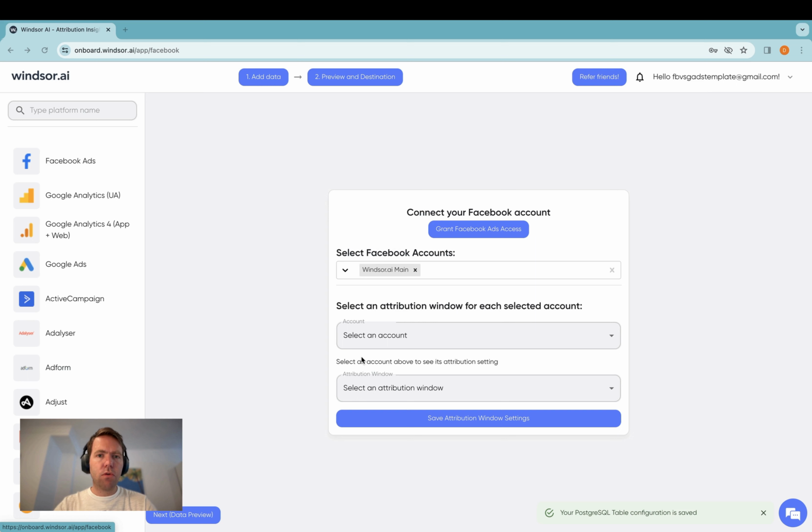You simply go to onboard.windsor.ai in your browser, register for an account, and then once you're on this main page here, you can select the data sources you would like to connect. For this demo here, I'm going to show you how to get data from Facebook ads streamed into Postgres.